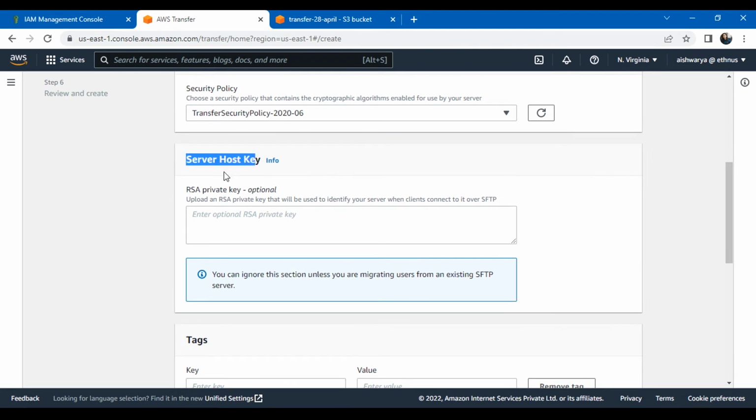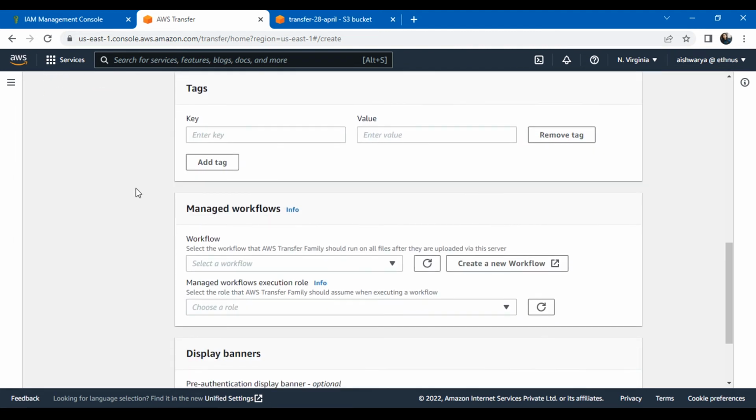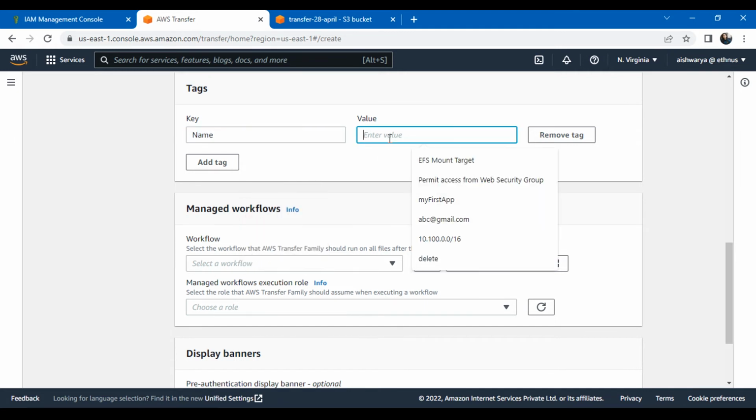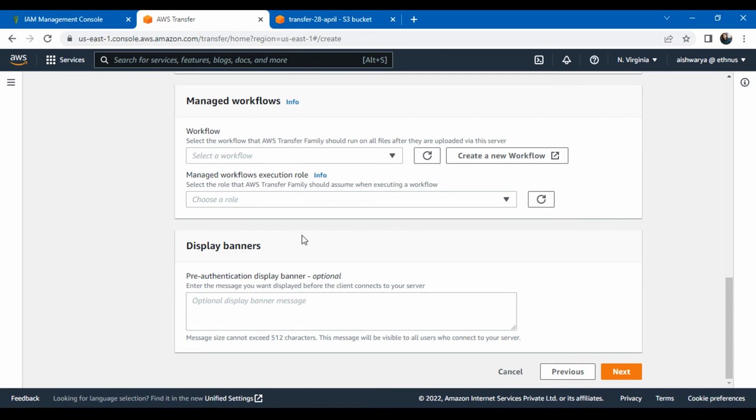Okay, so this private key you can give optionally, but right now I will not be using this key. So we can skip this step as of now. Tags you can assign optionally, that is up to you. Let me give the tag as name and I will say demo server. So next, managed workflows. Do you want to create a workflow? Do you already have a workflow? If so, you can specify it at this point.